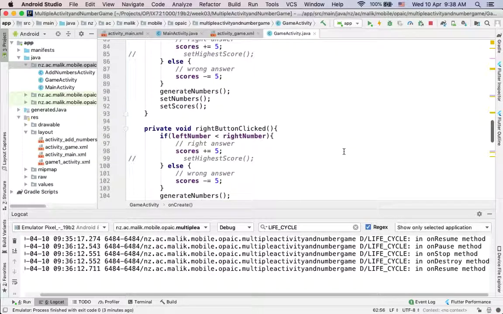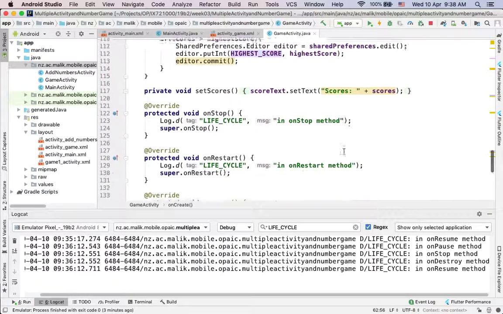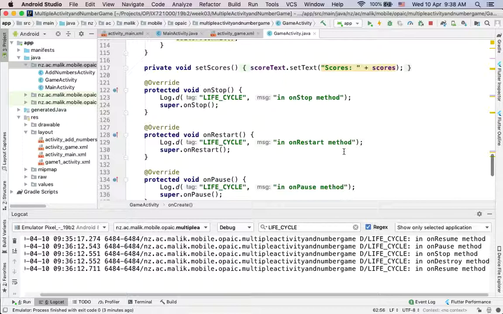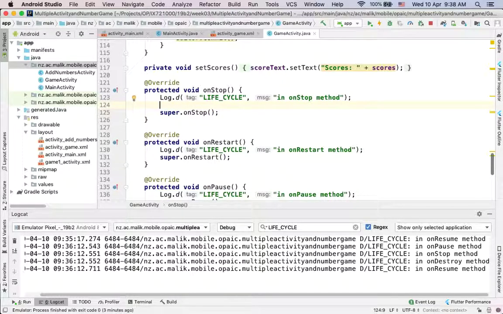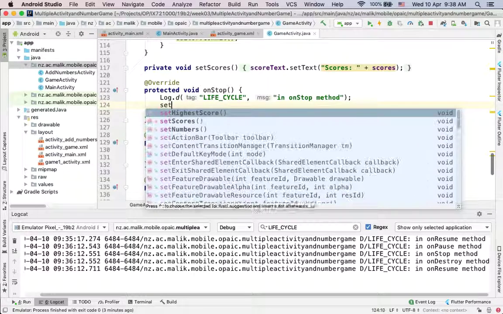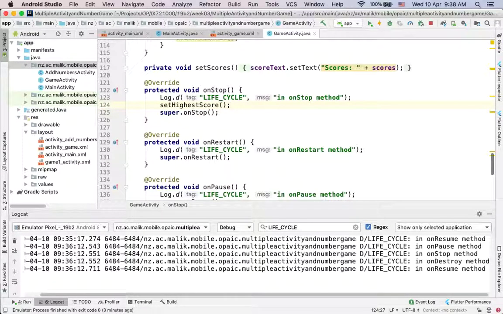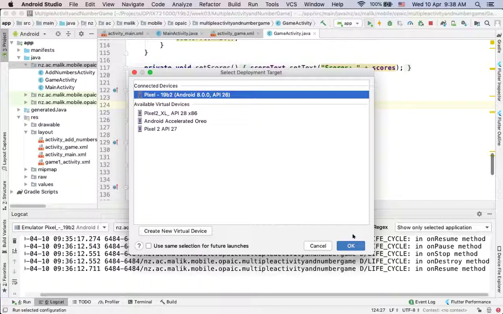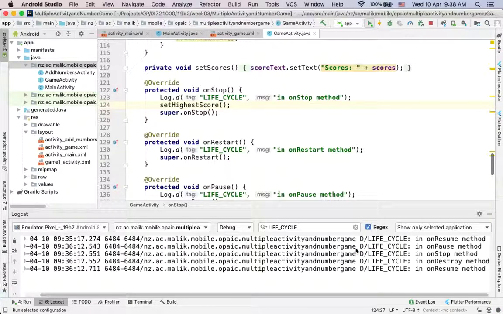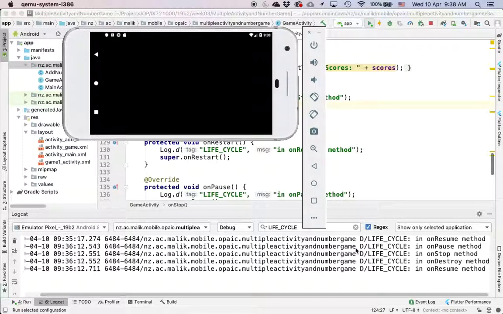Okay, why is it not saving in the preferences in the on destroy method? Let me also put that particular thing in the on stop method as well, because it is calling that on stop method. So I'm calling that set highest scores. Okay, so when it is setting the highest score, let me play back, run that particular one. I just try to use this one so that I don't need to click on it again and again.